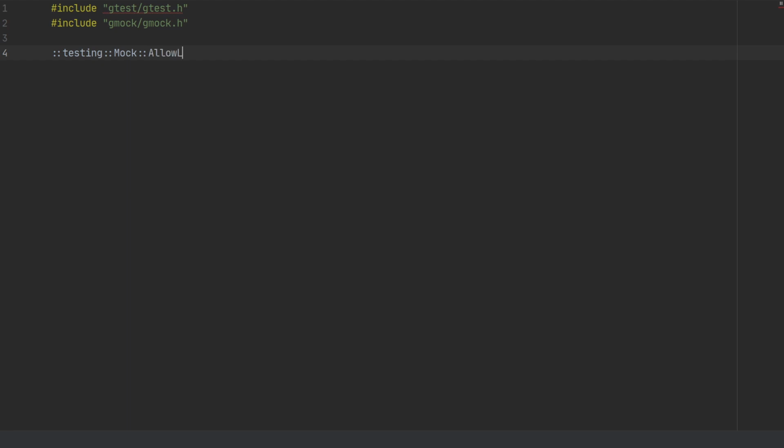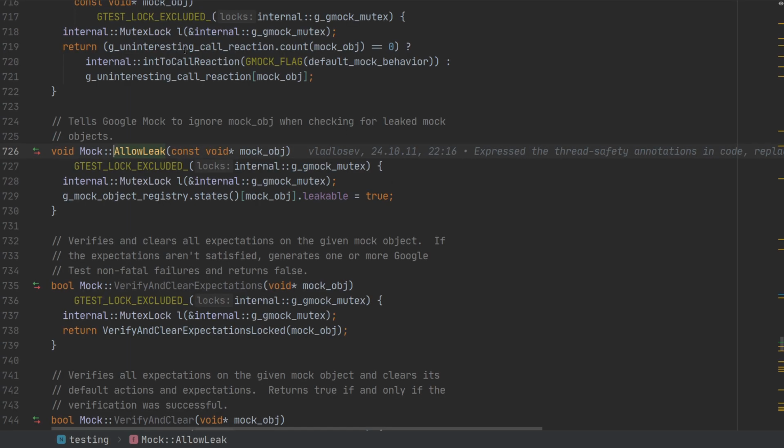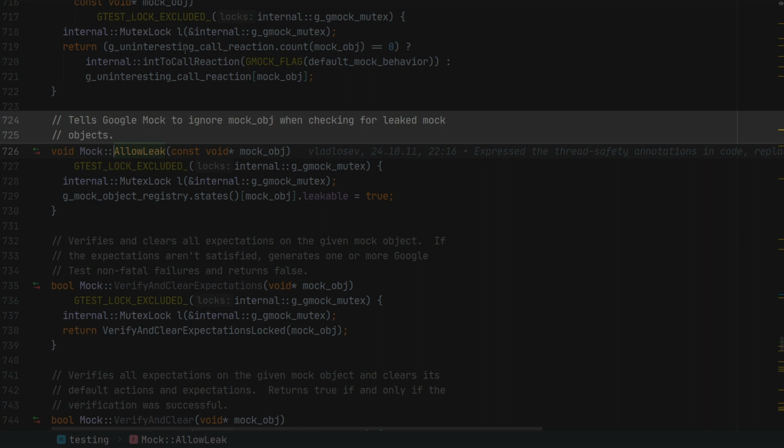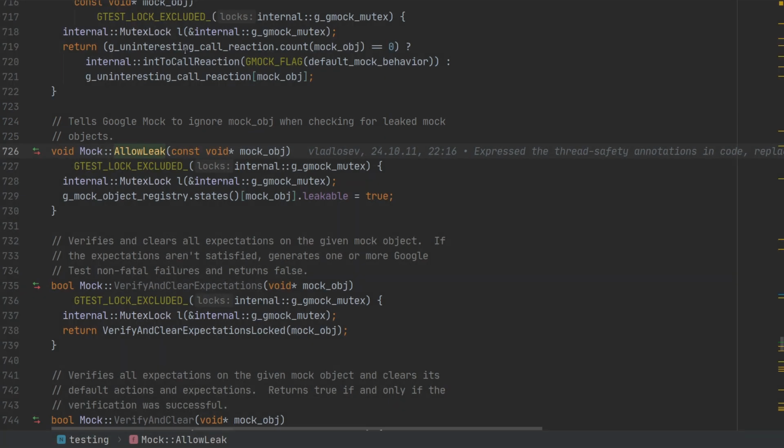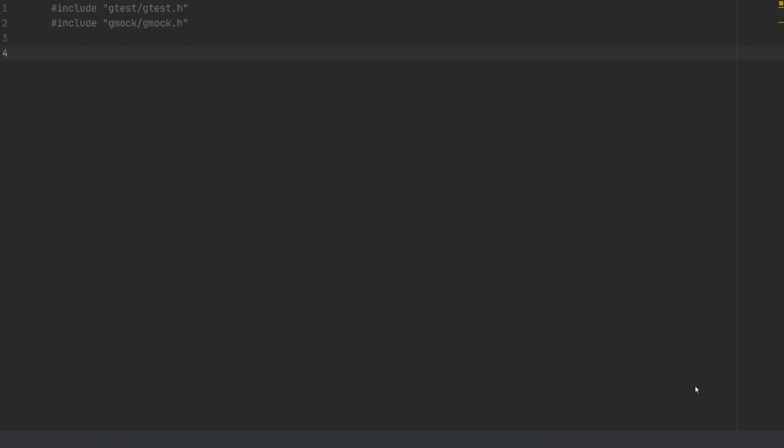So I was browsing through the code of GMock, as one often does, and found this intriguing member function. It's called AllowLeak. Look at the description. Tells Google Mock to ignore mock object when checking for leaked mock objects. So GMock checks for leaked mock objects? Let's see.